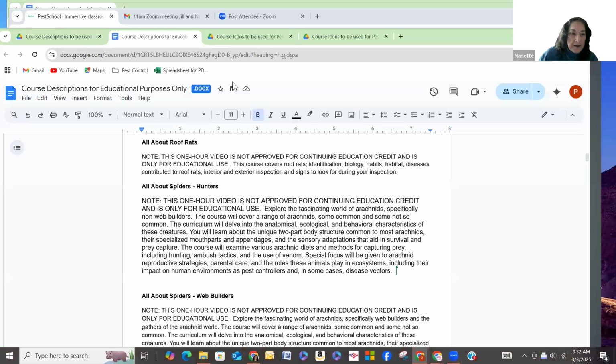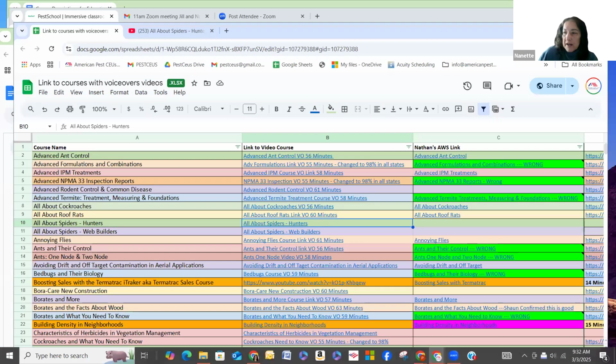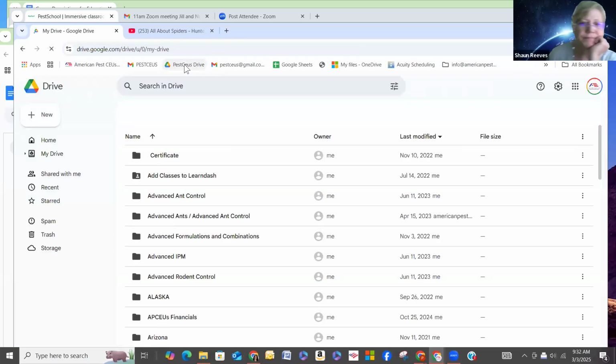Because this is American PestCEU's drive. So you do have access to that. You could also have access to the PestCEU's drive. So if you click on the PestCEU's drive here, then let me add a tab.